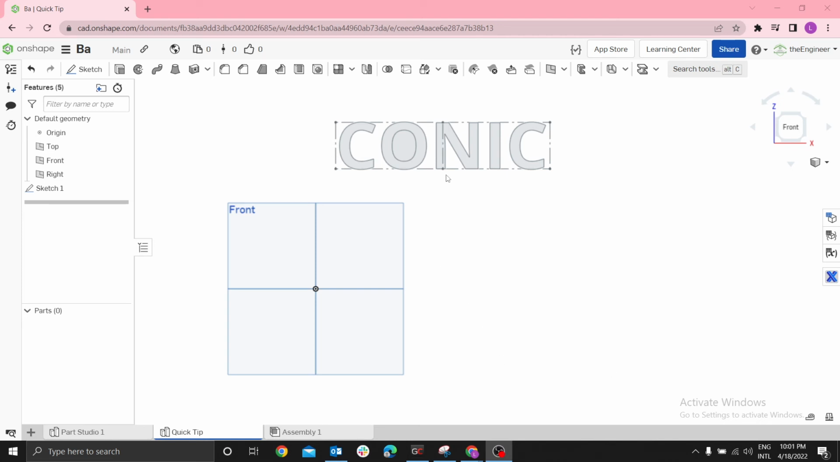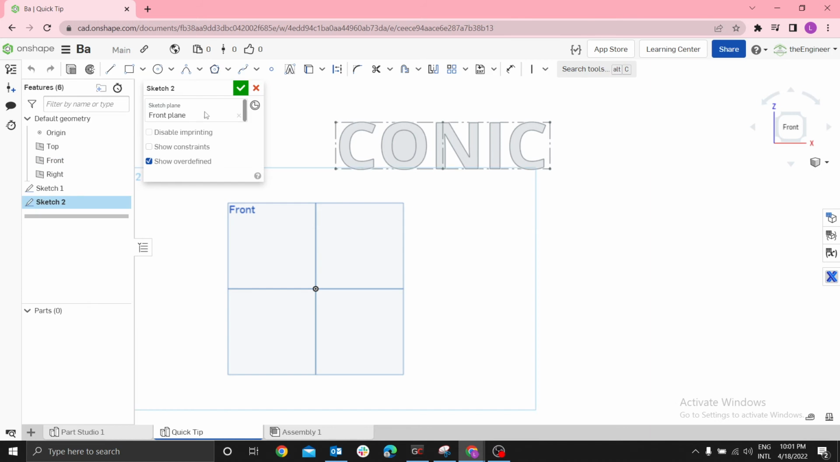Today I will illustrate how to use Conic in Onshape. Let's create a sketch on the front plane and, under the curves, select Conic. Just select 2 points like that. Use 0.5 as the rho value.